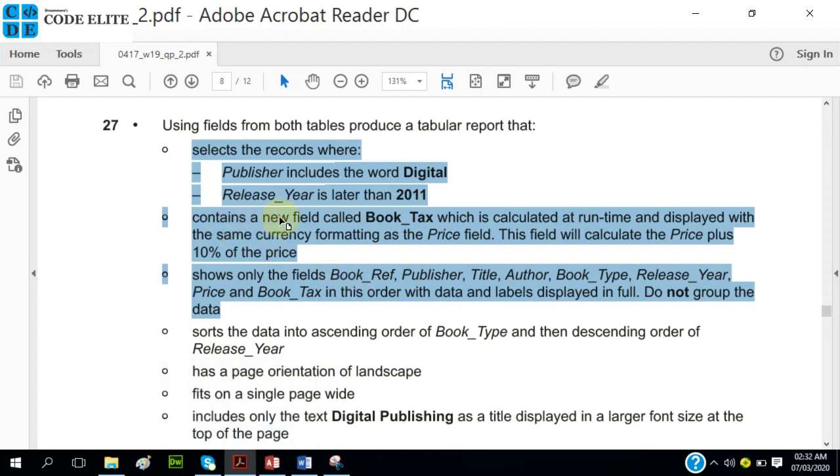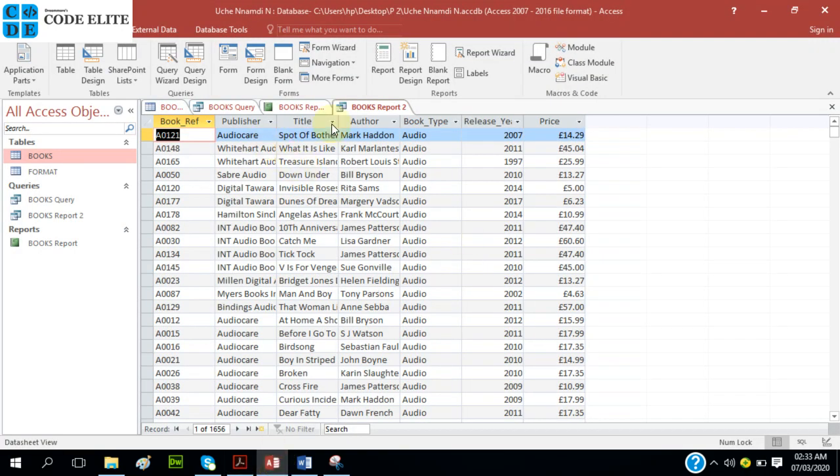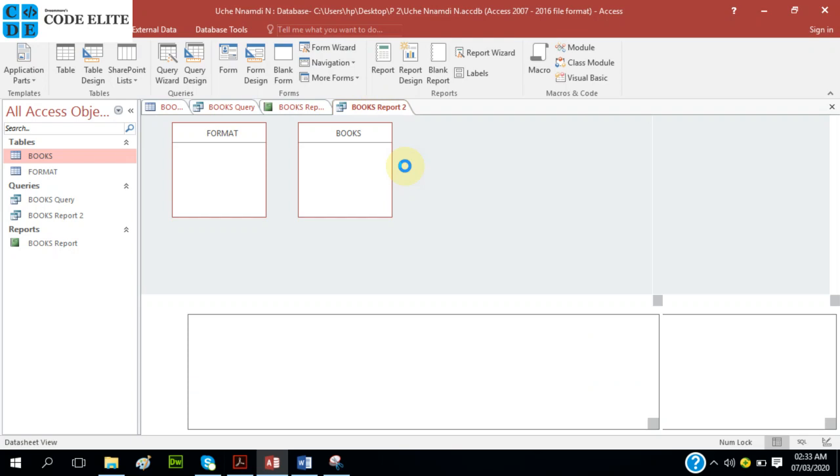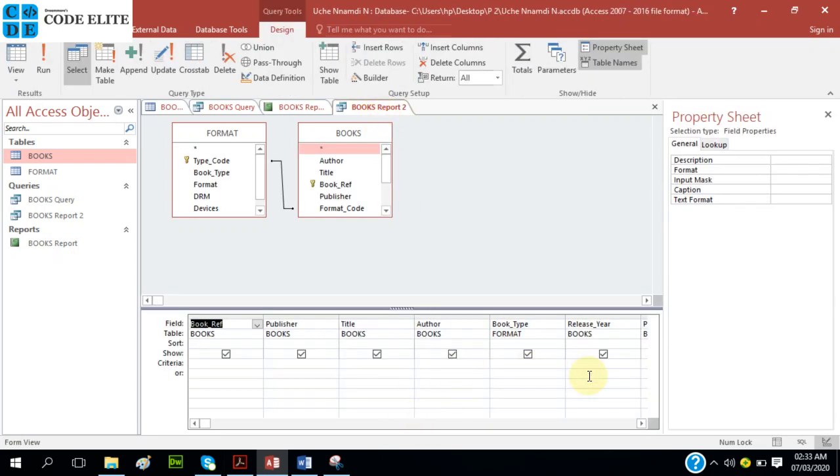So what are we doing now? We're calculating a new field called book tax, which is calculated at runtime and displayed with the same currency format as the price field. This field will calculate the price plus 10% of the price. So open this in design view, and let's go to the end of the table.